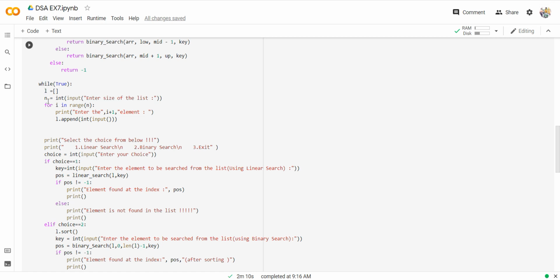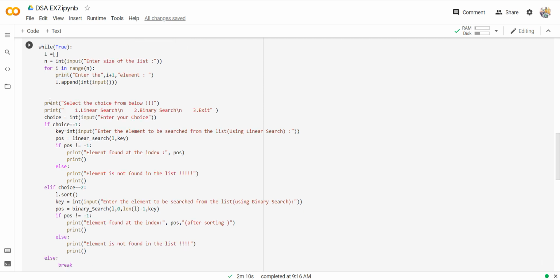Creating a list called L, and we are getting the size of the list in n, and we are iterating through the for loop for range n, and in L dot append of int of input, we get the elements of the list inserted into it. We are printing the choices, linear search and binary search, which should be performed. We are getting the input from the user for linear search and binary search.